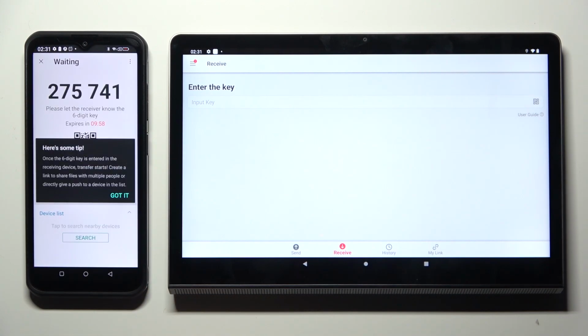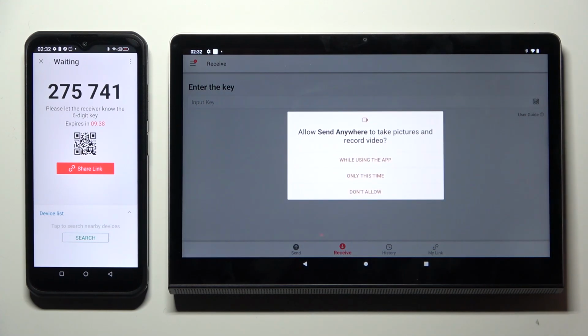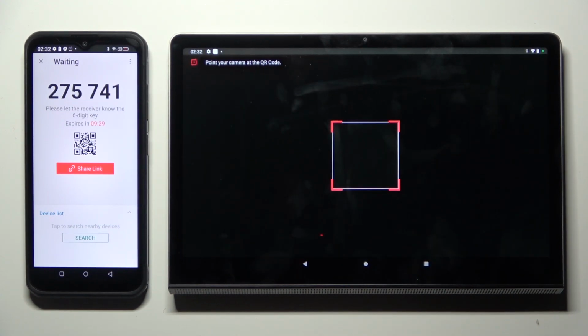Then choose Got It in Here's Some Tip pop-up and pick the best connection way for you. If you wish to scan the QR code, you can do that by tapping on the scanning icon above User Guide on Lenovo. Then click on While Using or Only this time and point your Lenovo's camera at the code.